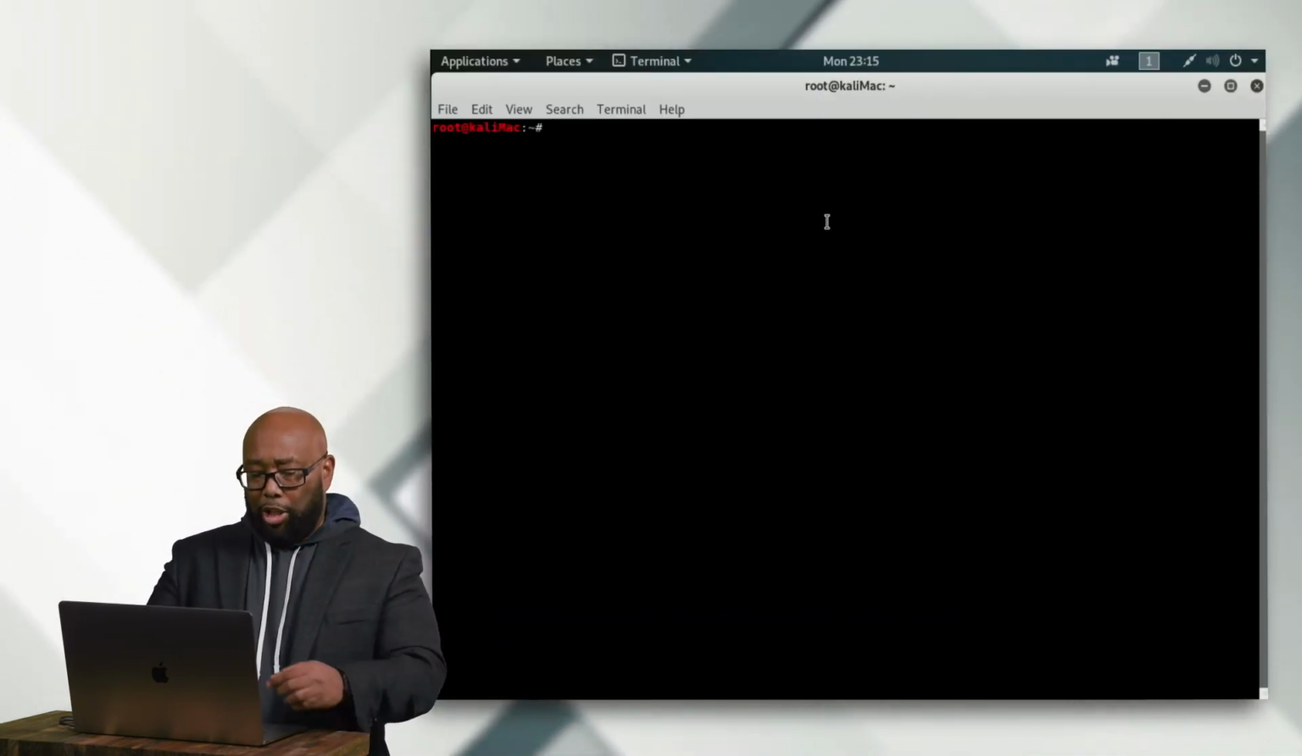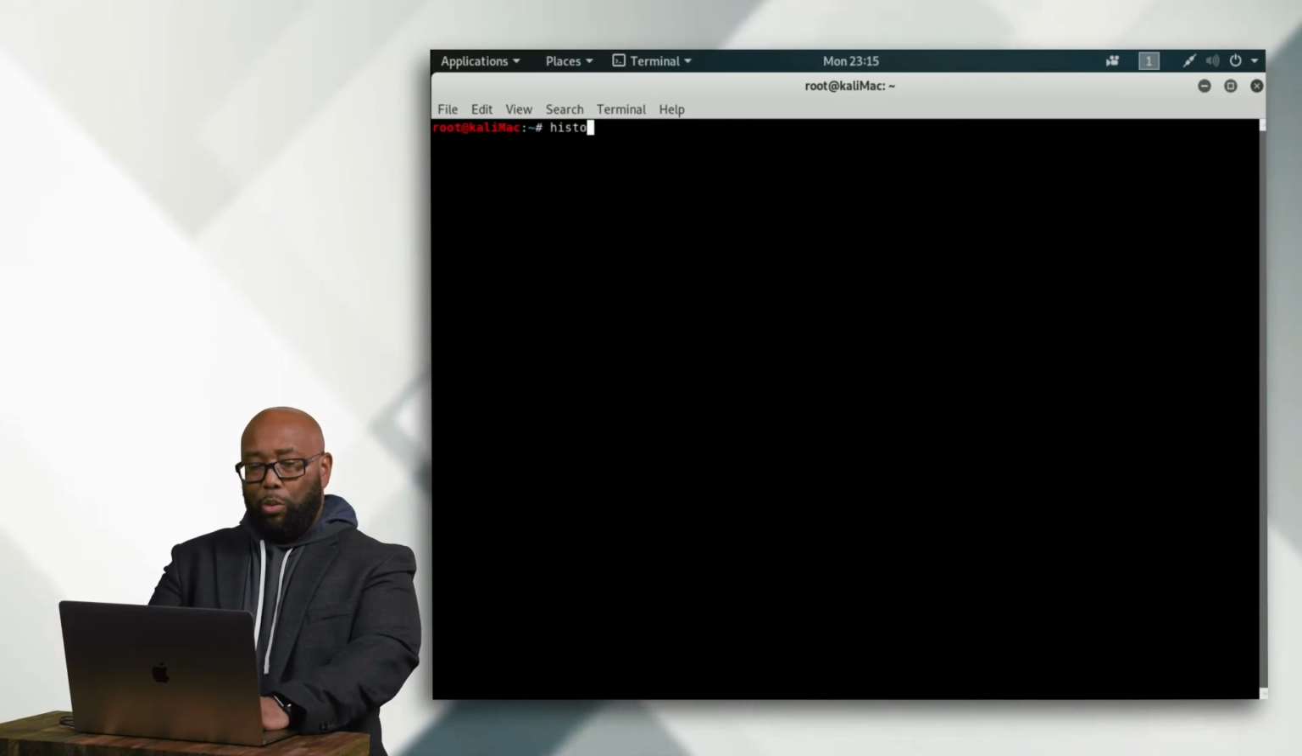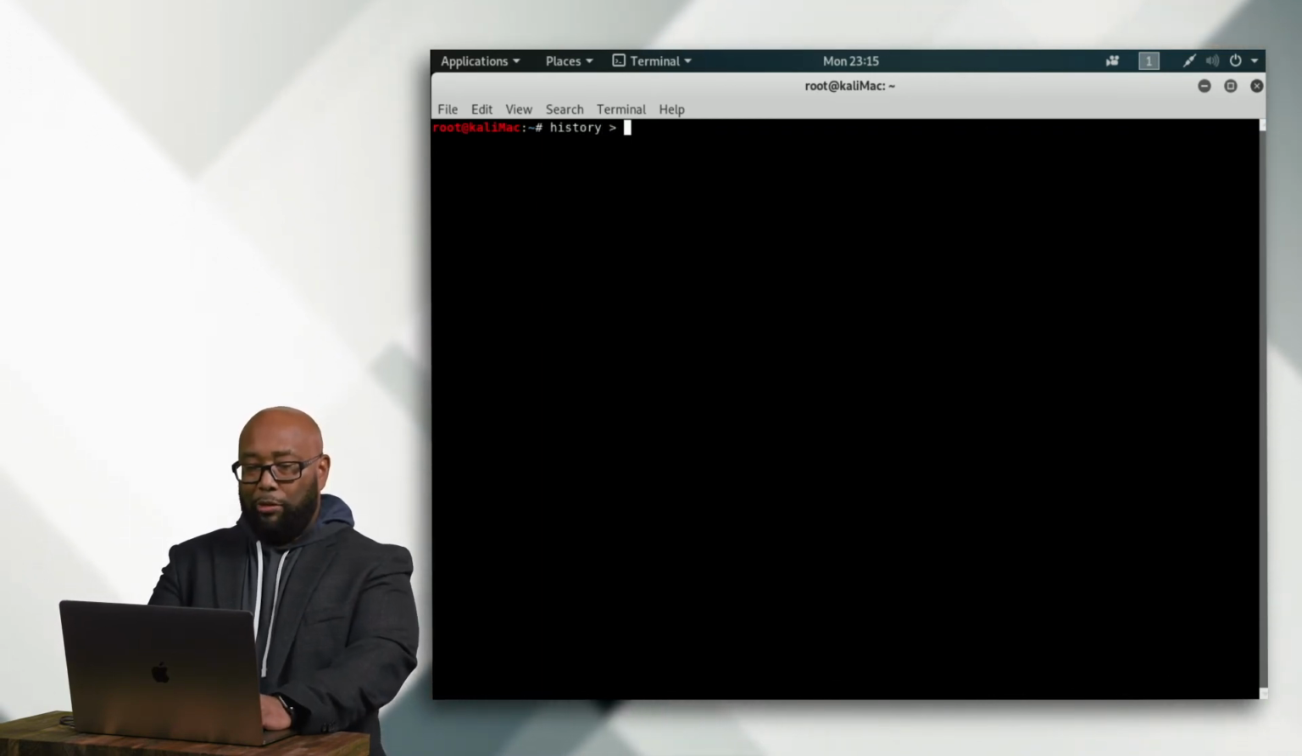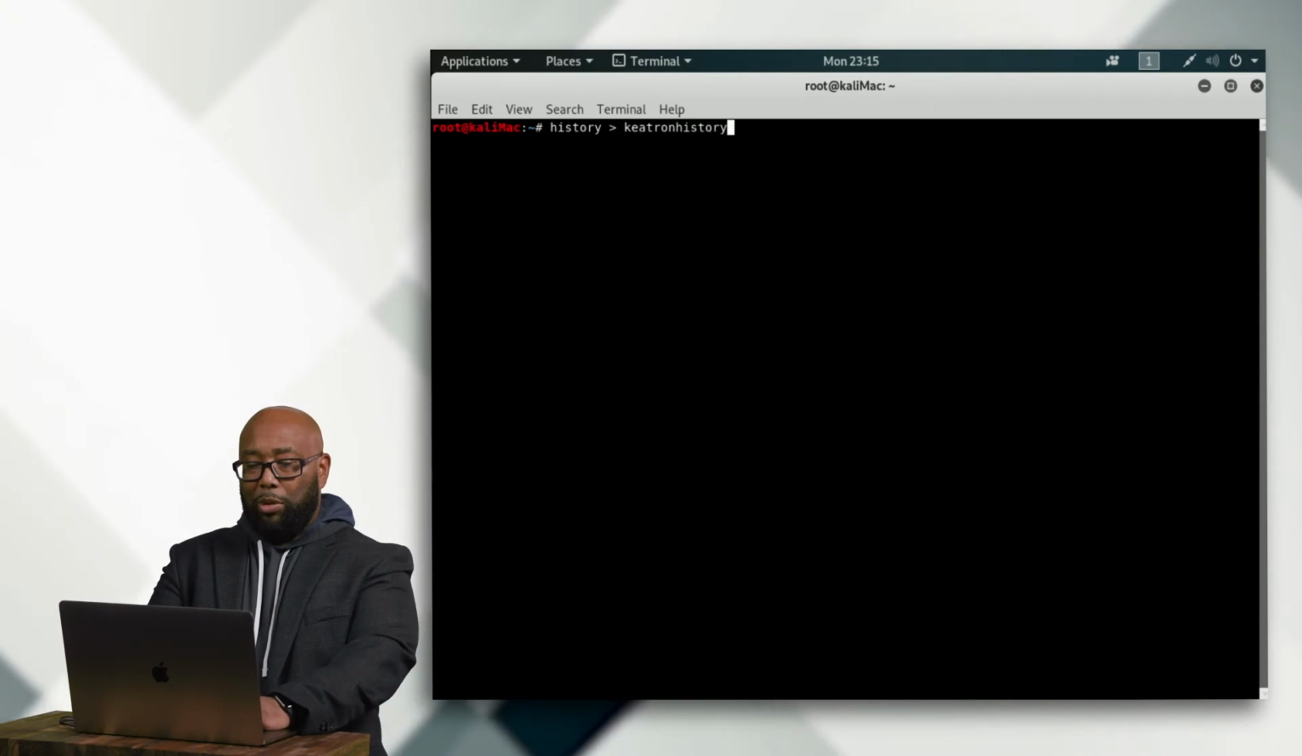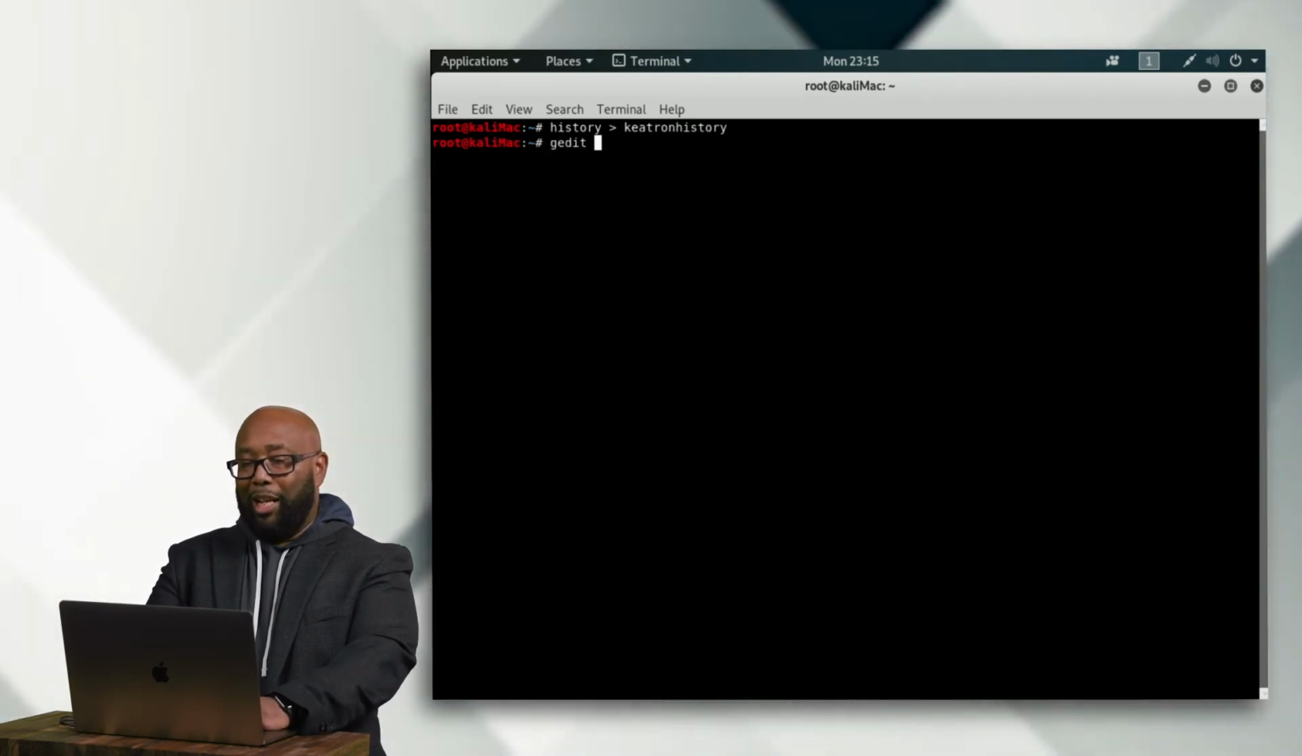Now, when you did the history command, why this is useful is I can write out my history to a file. Let's just call it keytron history here. Then I can go in and edit that file.